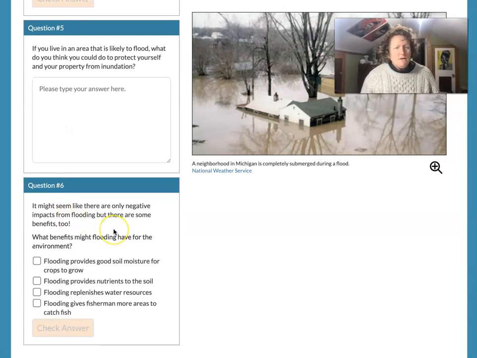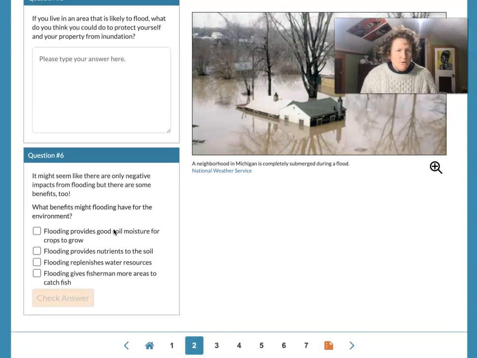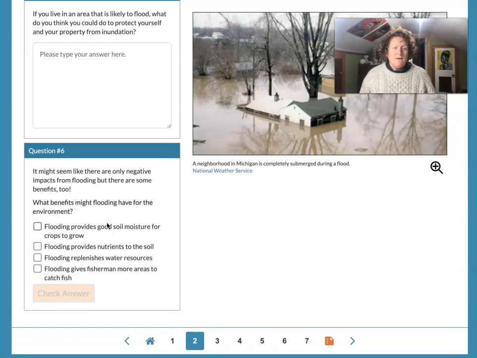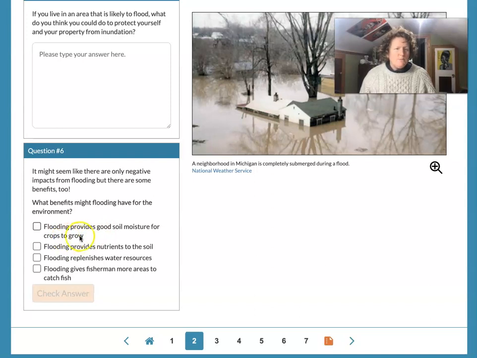It might seem like there are only negative impacts from flooding, but there are some benefits too. What benefits might flooding have for the environment? Flooding provides good soil moisture for crops to grow. Flooding provides nutrients to the soil. Flooding replenishes water sources. Flooding gives fishermen more areas to catch fish.